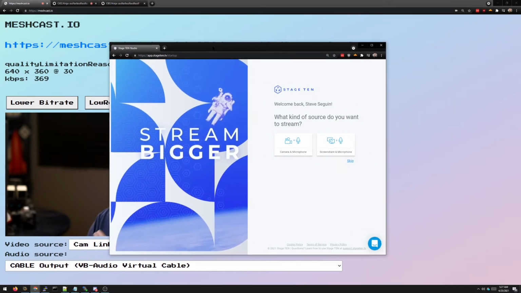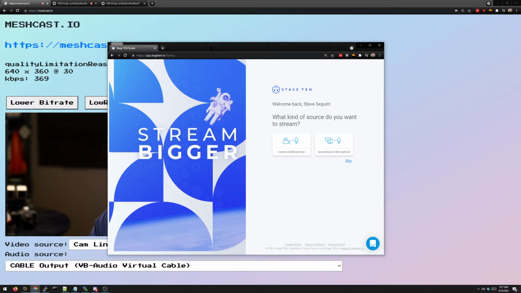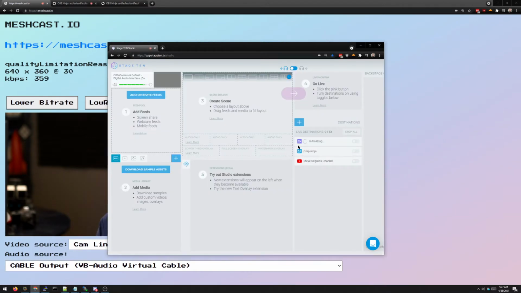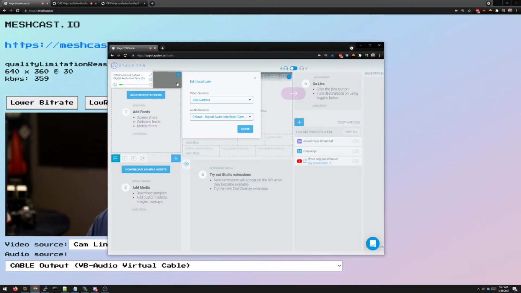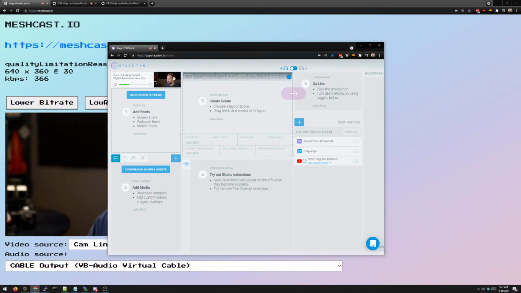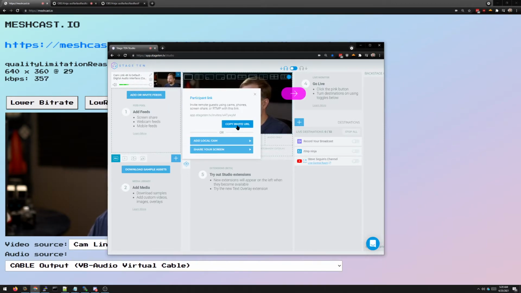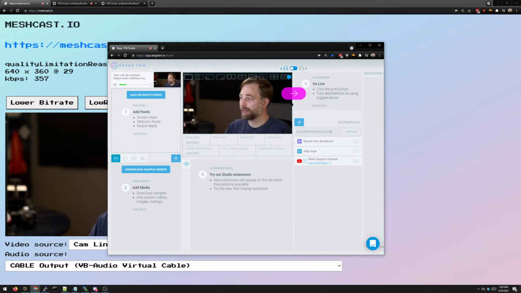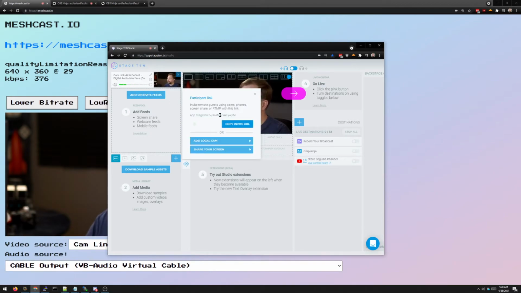I have another company. This is a paid company called Stage 10. It's kind of like OBS.Ninja in some ways. You can select camera, you can bring it in, you can invite other people and add more local cameras. And this is a server-based solution.